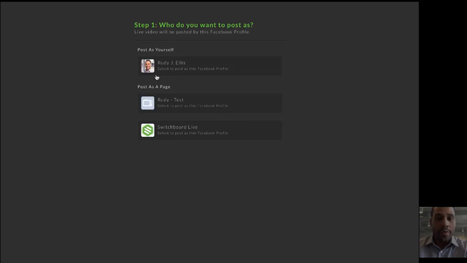And you have three options here. Well, actually two options. So you can either post as yourself or you can post as a page that you have permissions to. And so what this is showing is if I wanted to post to my own personal wall, I can choose my page and have the ability to post to my own wall, or I have the ability to also post to pages that I'm a manager of as well.